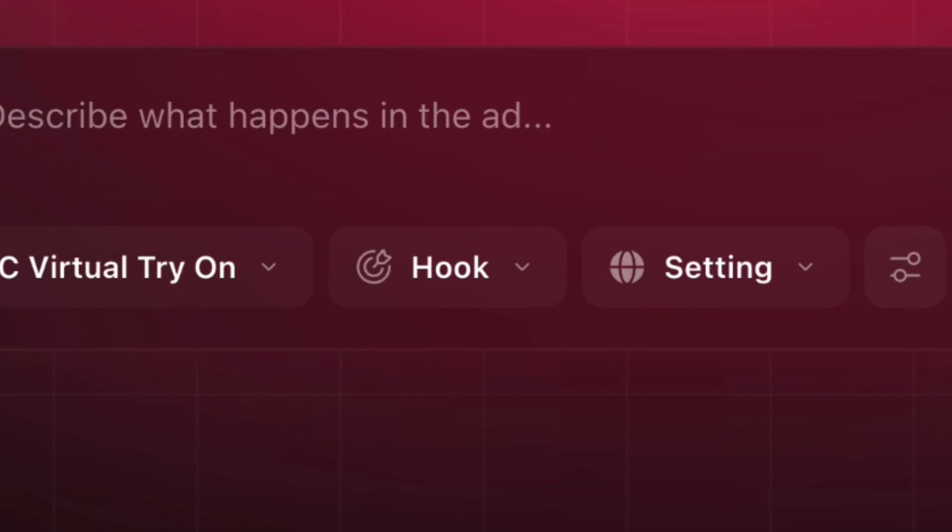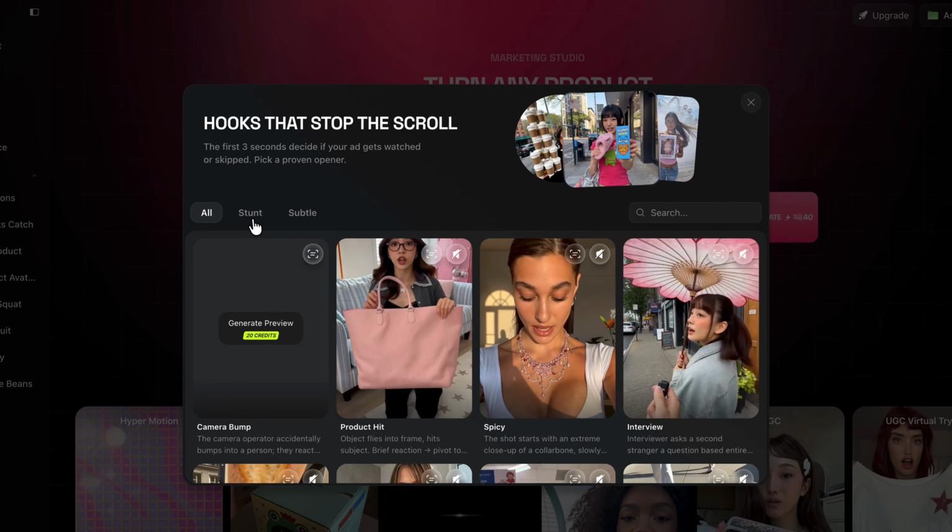In the end, I think that hooks is a cool concept and a welcome addition to this tool, but it's nothing that's gonna replace real prompting effort or a great creative idea when you're making ads that actually perform.